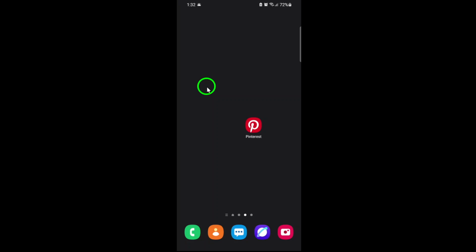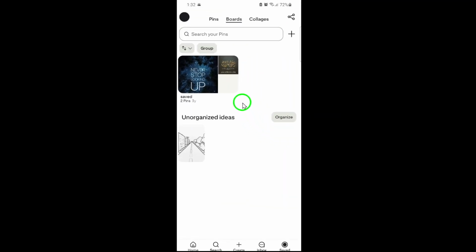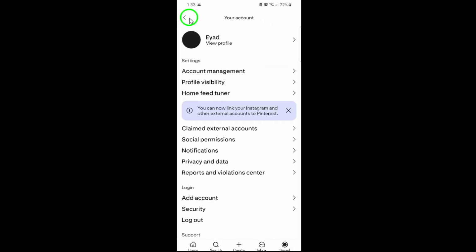First, open the Pinterest app on your device. Once you're in, head over to your profile by tapping on your profile picture located at the top of the screen. This will take you to your personal Pinterest space where you can manage all your settings.